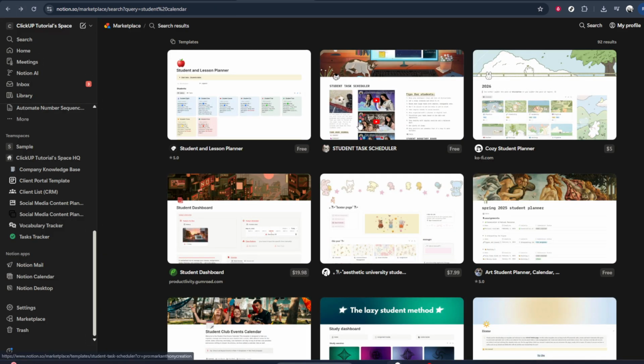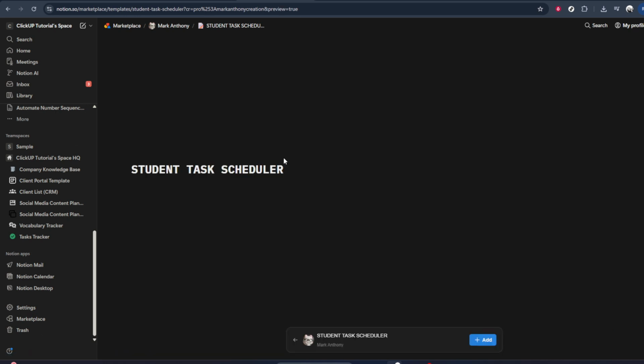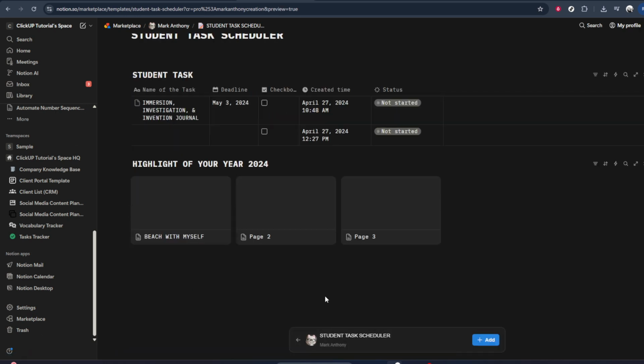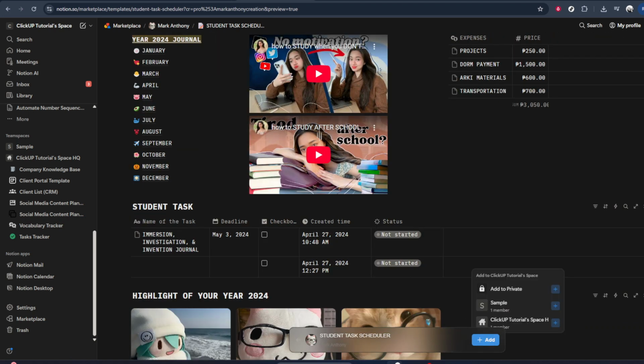From here, you can start personalizing it. Rename it to something like My Student Planner, adjust properties such as due dates or subjects, and delete any sample items you don't need. And that's all you need to create a student planner with Notion using a template from the marketplace.